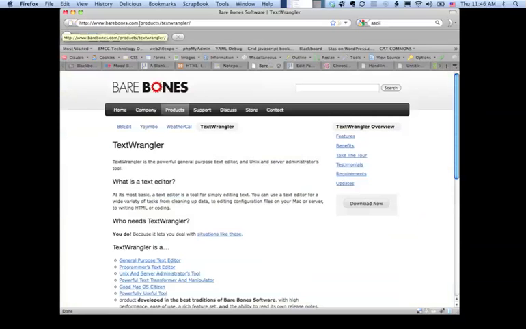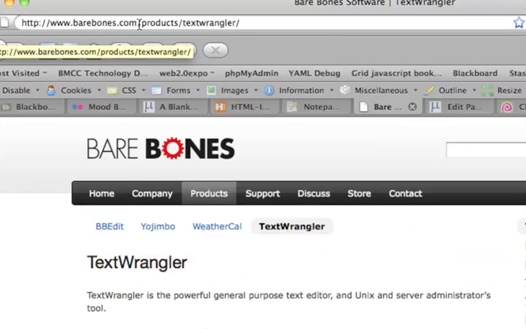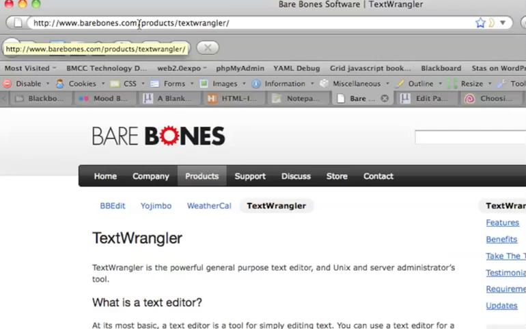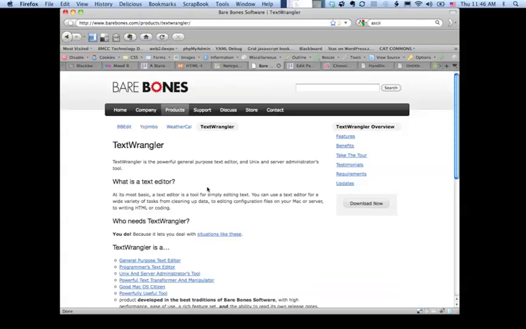And TextWrangler, here's the URL for that, make sure you can see it, is a free one that comes on the Mac that also lets you do very powerful, very good text editing on the Mac. Both of these you can download for free and use, and most of what we do in this class, these are actually all the tools you need, that and some browsers. So I don't want you to think that you have to have Dreamweaver to do everything in this class.